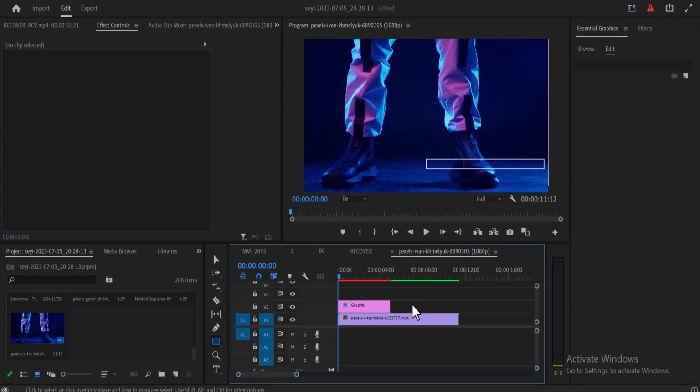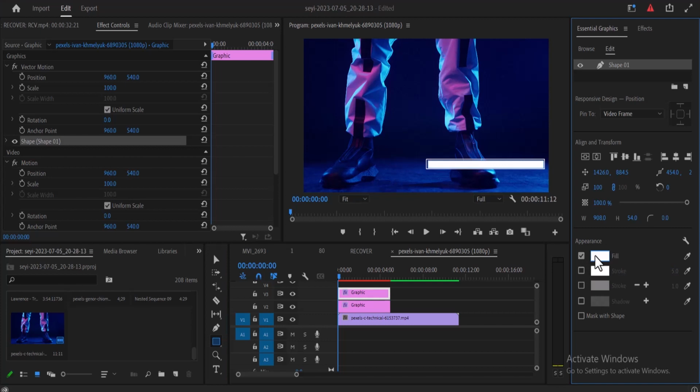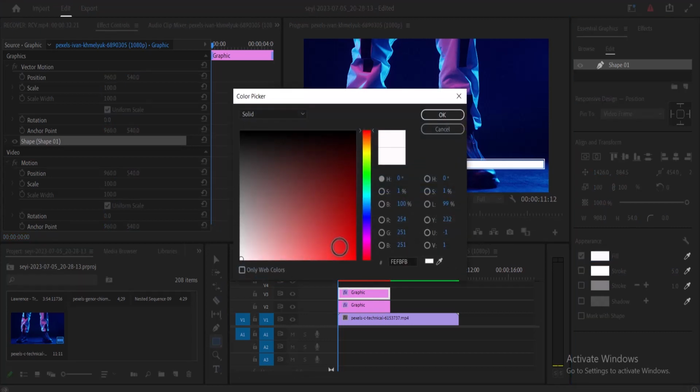Now deselect the graphics over here on your timeline and select the rectangle tool once more. And come back to your preview screen here and draw another rectangle inside the previous rectangle that we have created. Now come back here and deselect stroke and select fill and change the value of fill to whatever color you like. I'm going to use red and hit OK.